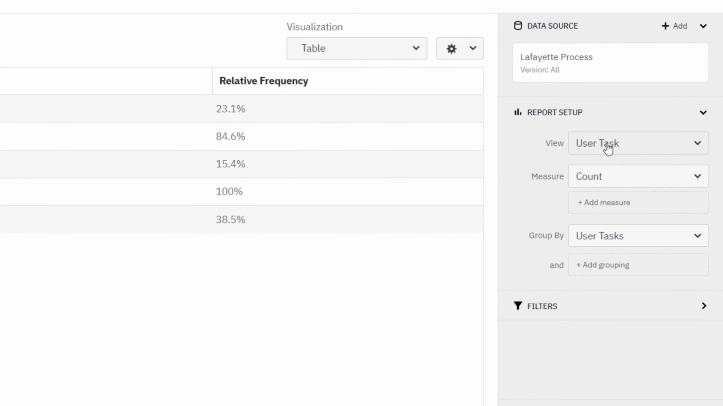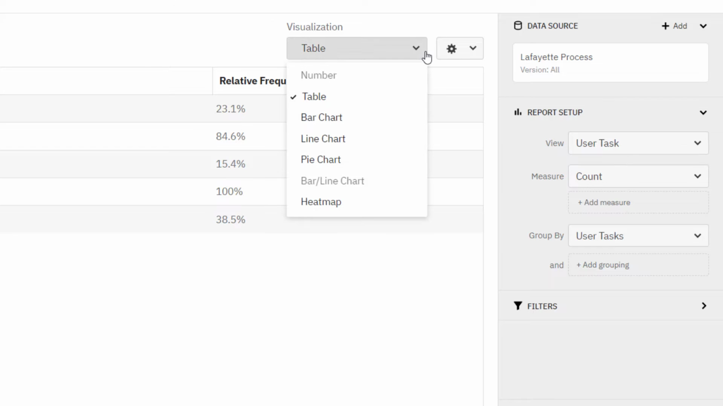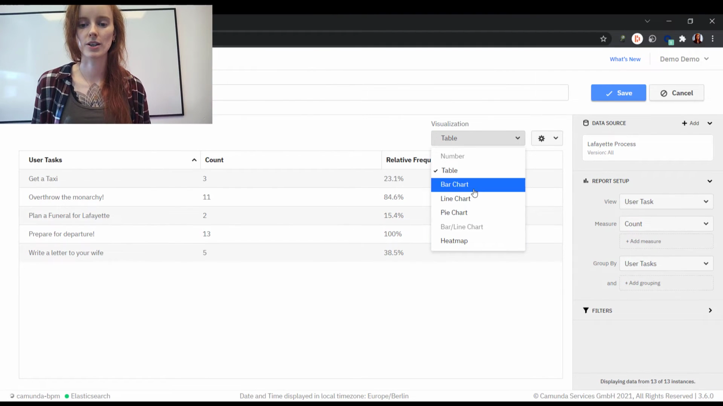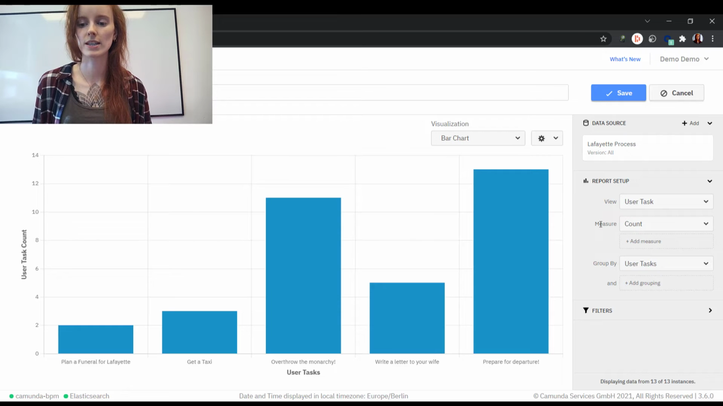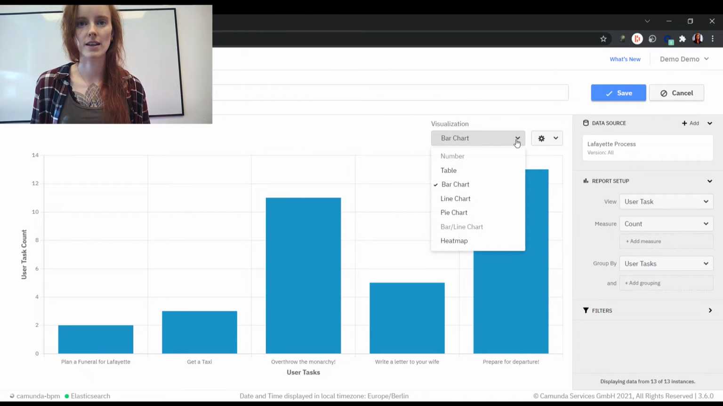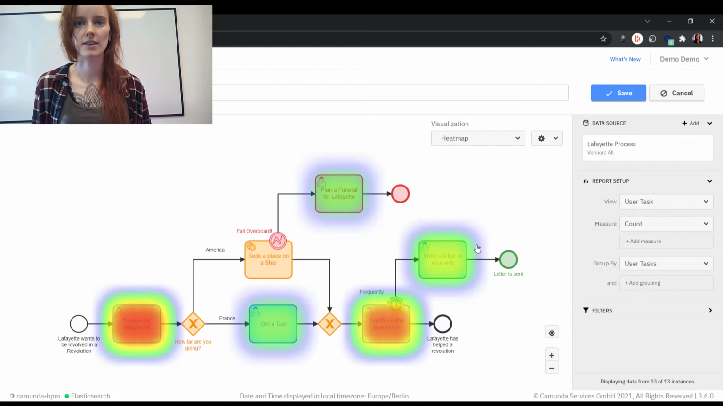We have the user task view, which we are measuring by the user task count, and all of that is grouped by user tasks. Now, if you were to change the visualization to something like, for example, a bar chart, you can see that the measure part, the user task count, is what we always plot over here on the y-axis, whereas the group by part, group by user tasks, is what is plotted down here on the x-axis. But I think in this case, I would quite like to visualize my data with a heat map, because I think that makes it very easy for me to just quickly visually compare the results.